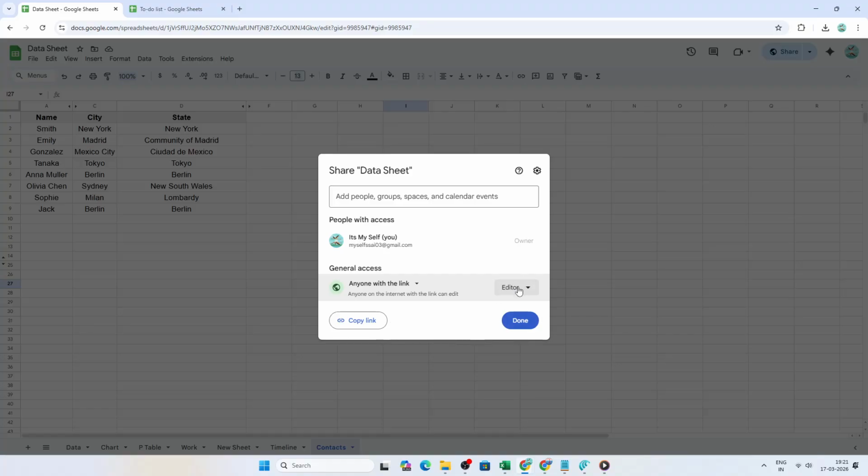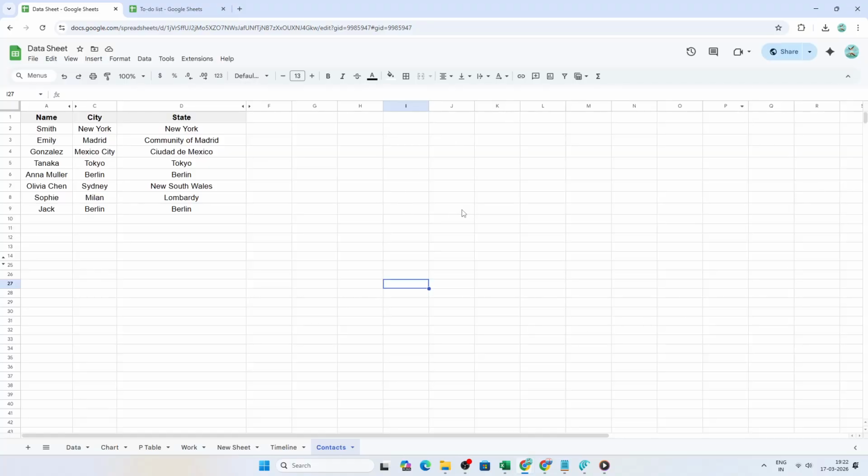If you want broader access, adjust the General Access section. Click the drop-down that might say Restricted and change it to anyone with the link. Then set the role to Editor. This makes the file editable for anyone who has the link, even if they aren't added individually. It's powerful, so consider whether your data is sensitive before using this option. When you are done, click Done or Save to apply the changes.